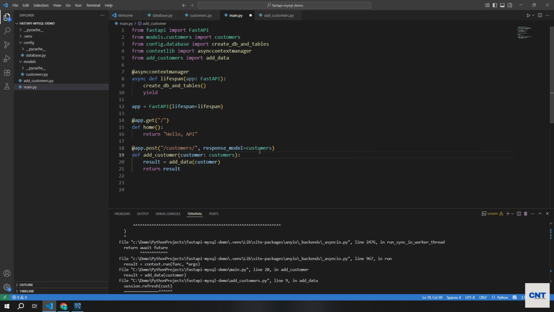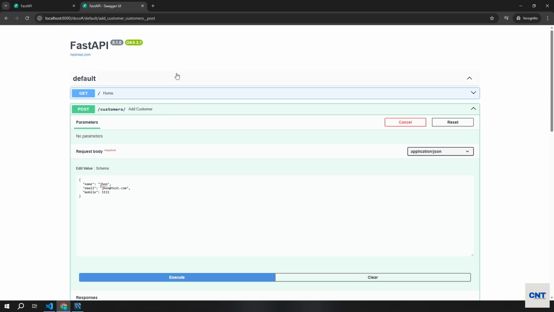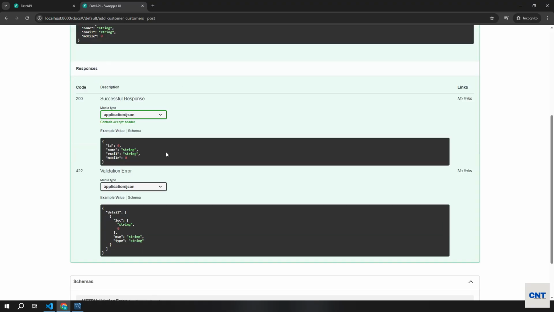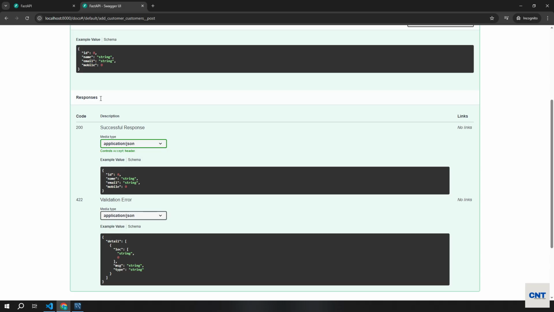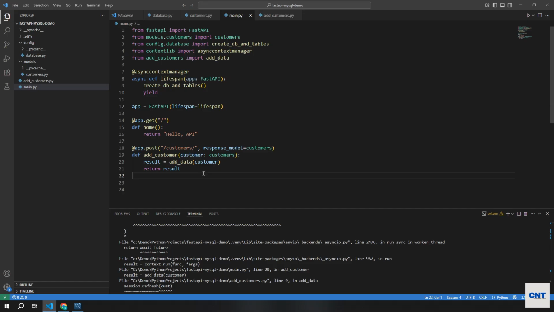This is the type of data we are going to get in the form of our output. We just have to save our code and refresh the browser, and now in the responses section you will be able to see that we are getting the expected type of data that we have created for our customer.